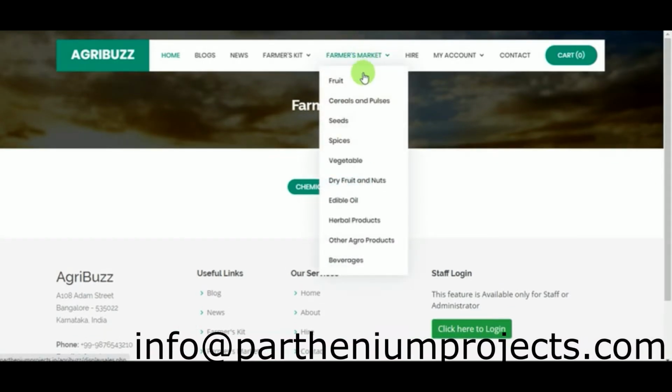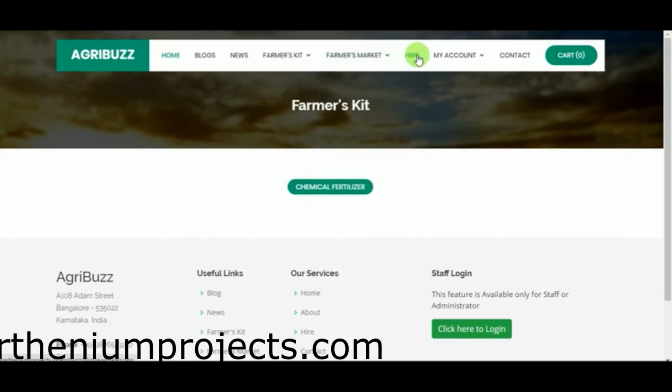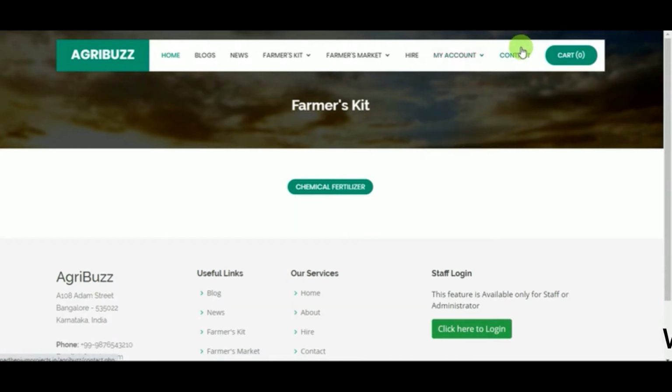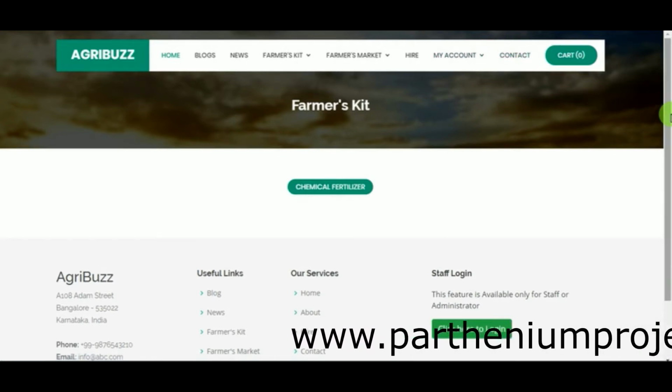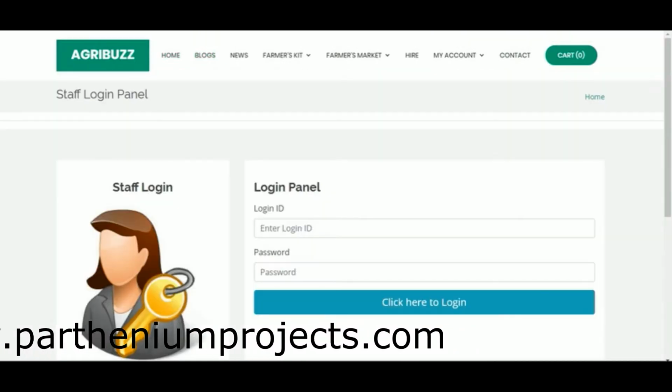Next one is farmer marketing. You have many marketing options over here. Then hire, my account. In my account you have customer, farmer, worker, contact details. These are the few options given in the home page. So first let us log into the admin account.